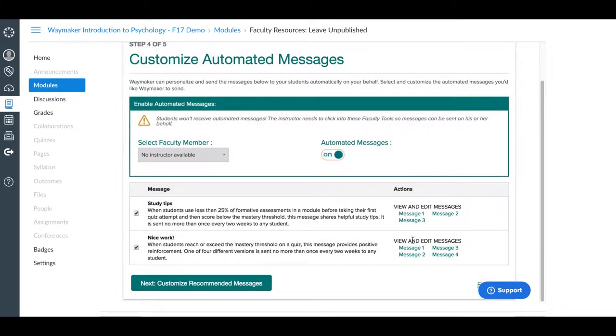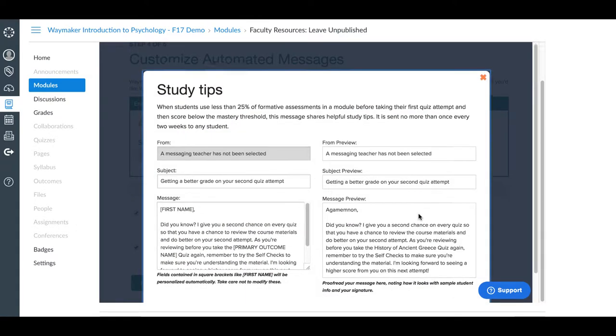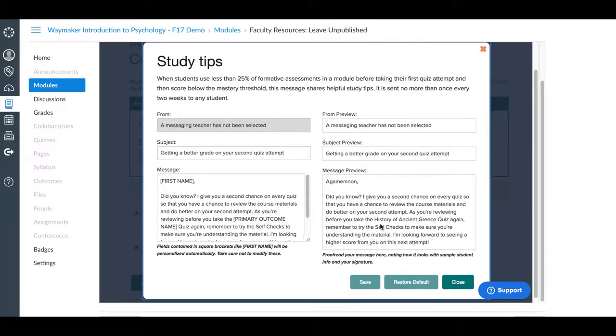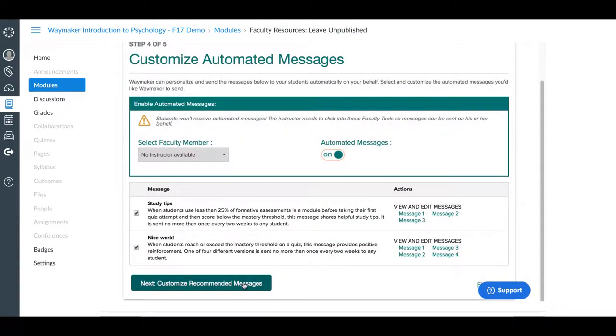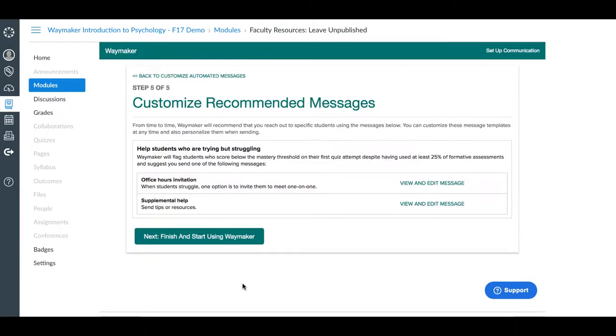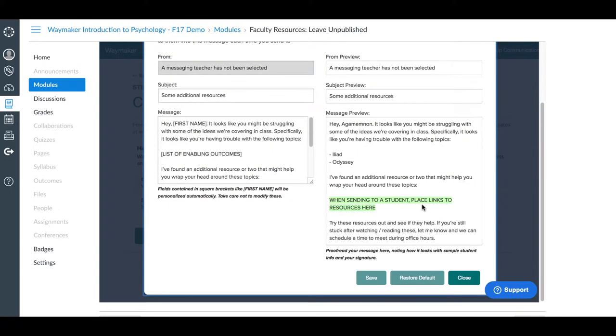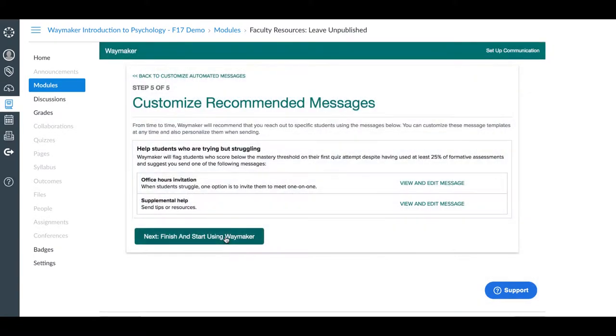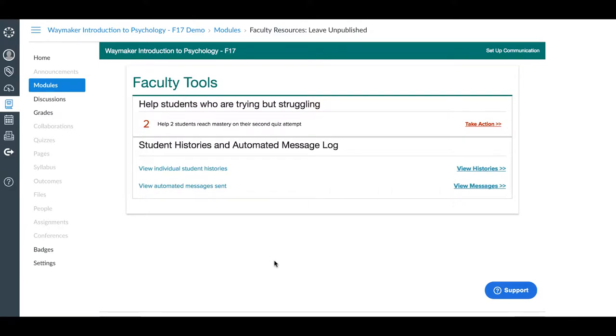And when students perform poorly because they aren't spending enough time to prepare for a quiz, Waymaker sends a message from the instructor reminding them to review the material and use the self-checks so that they can improve their scores. Research shows a clear positive correlation between teachers using these Waymaker messaging tools and their students' quiz scores.